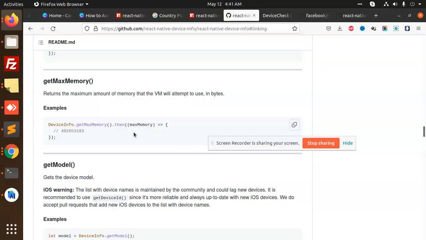Whatever requirement you're trying to fulfill, you can use any of these props in your React Native application. So that's it for now, and thank you so much for watching this video.